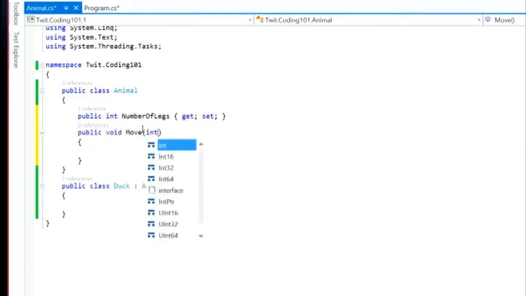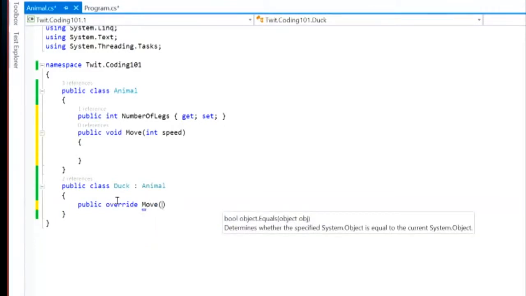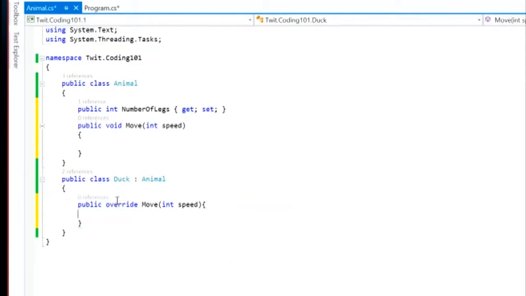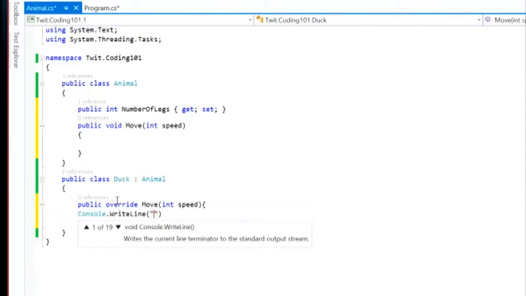One thing to note too is, let's say I'm going to add a variable in here, and this is the key. This is the parameter to that function. It's basically saying, I'm going to move, but with a specific speed. But in the duck's case, I want to move too, but instead, override. Yep. I'm going to override it, but instead, he actually flies. I'm going to say const. There we go. Flies.